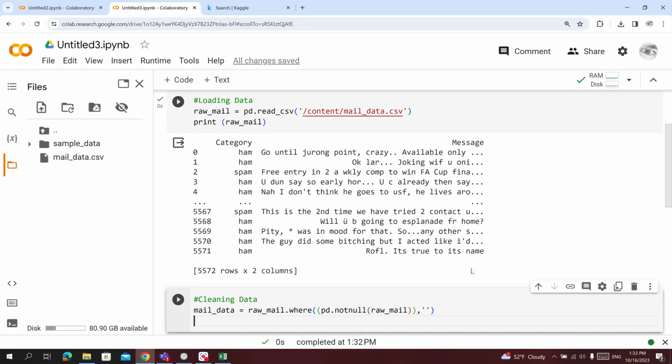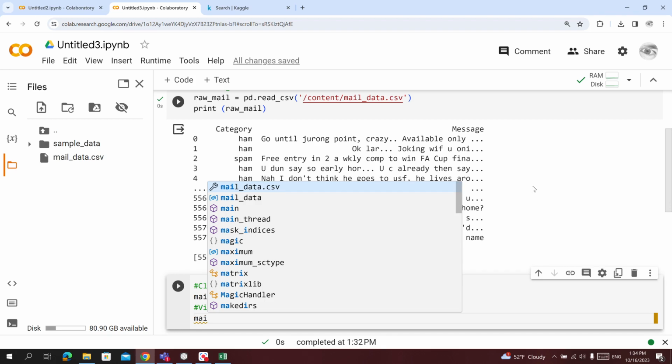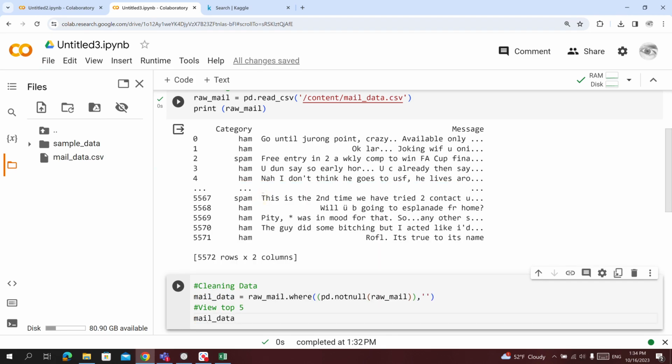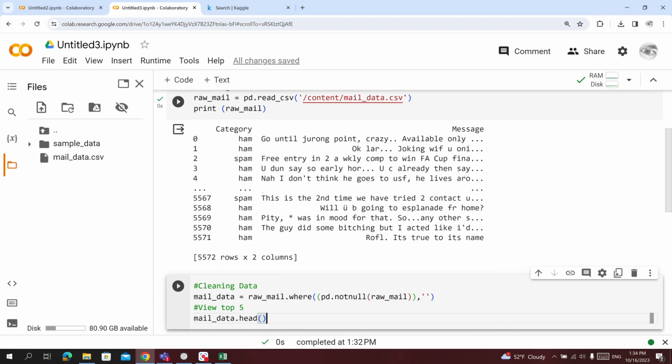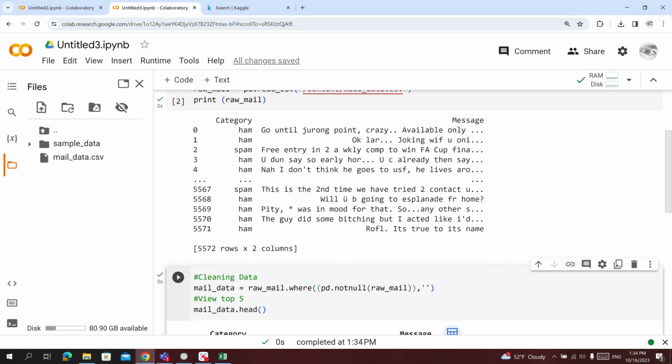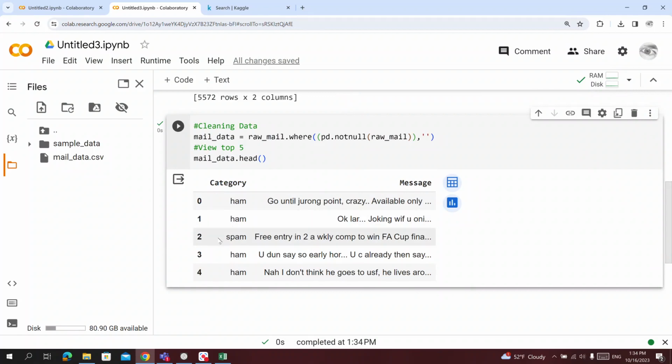And now to view, I will just view the top section, let's say top 10, or I'm sorry, it will be top 5 if I call the function head. It will be mail data dot head. Let me call it, and let me scroll down here, and this is the top. Now I have clean data, as you can see.